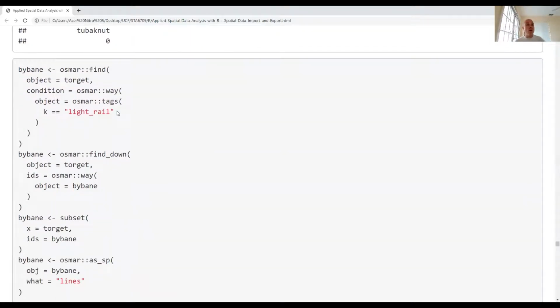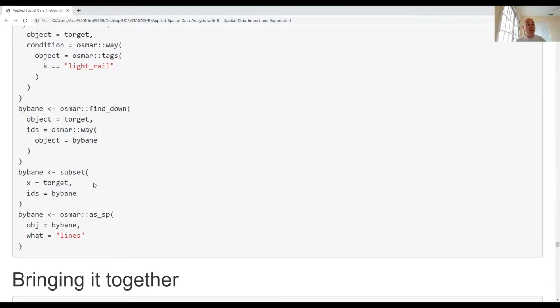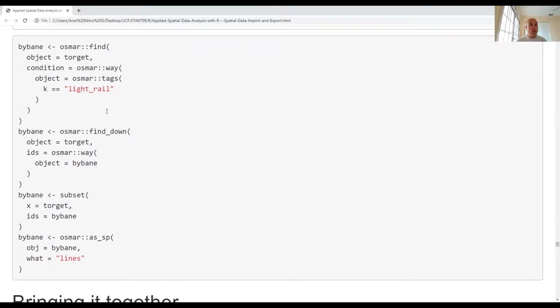Now, something I might want to do is look at the ones that are tagged as light rail. And here I'm using the find function in OpenStreetMap access to R, specify which target I'm looking at. And then here is the tag. And here is the way for the condition for it. And we can repeat this several times to get things specified down to something a little bit more precise. So here, this is for find. This is for find down.